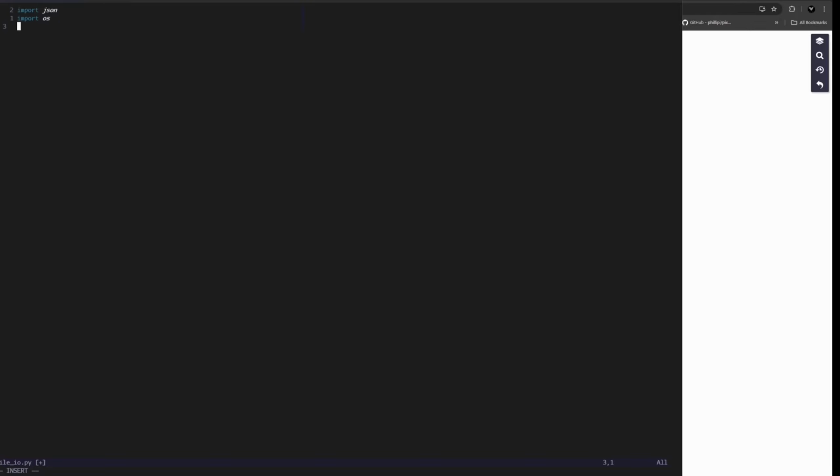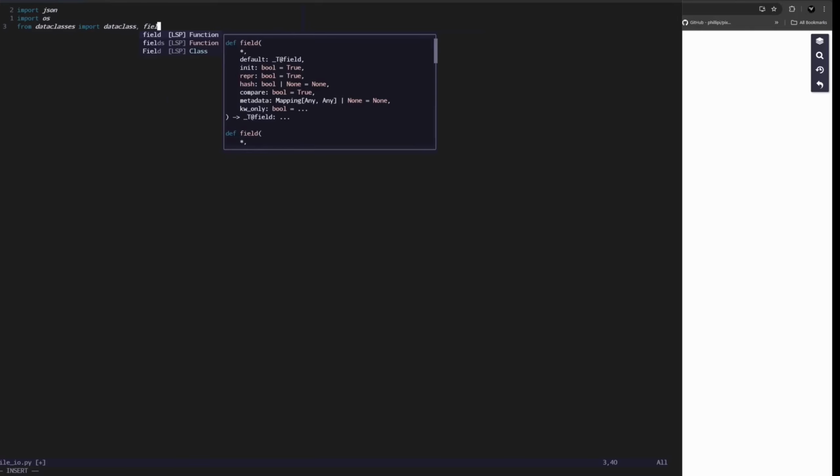And we need the OS, and then from here, we're gonna start using data classes. If you haven't dealt with data classes before, I would recommend checking some YouTube tutorials. We're not gonna go in depth about this, but we're gonna talk a little bit about it for a second. So from dataclasses, we're gonna import dataclass, and we're gonna import field as well.